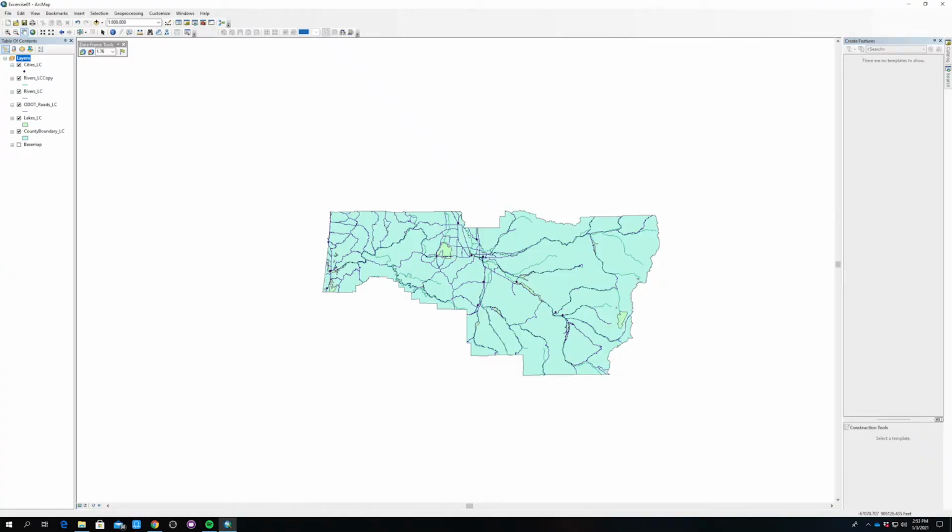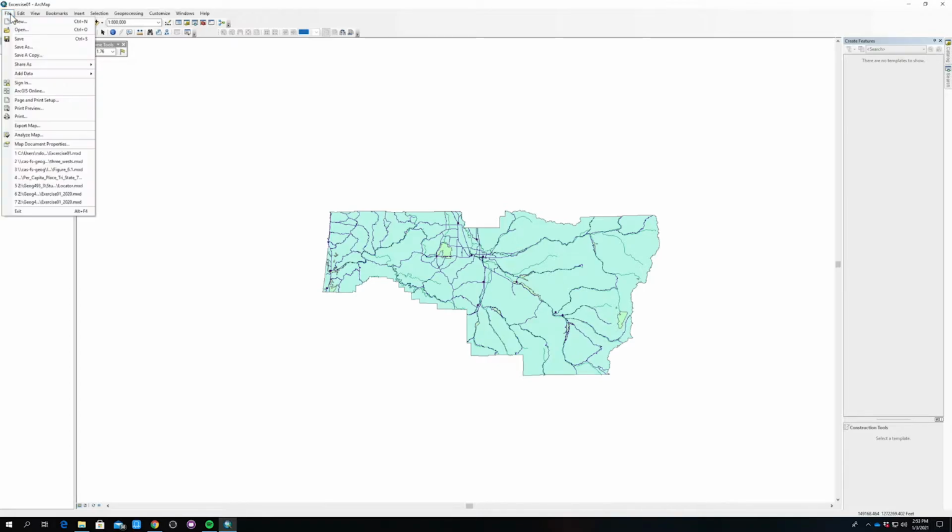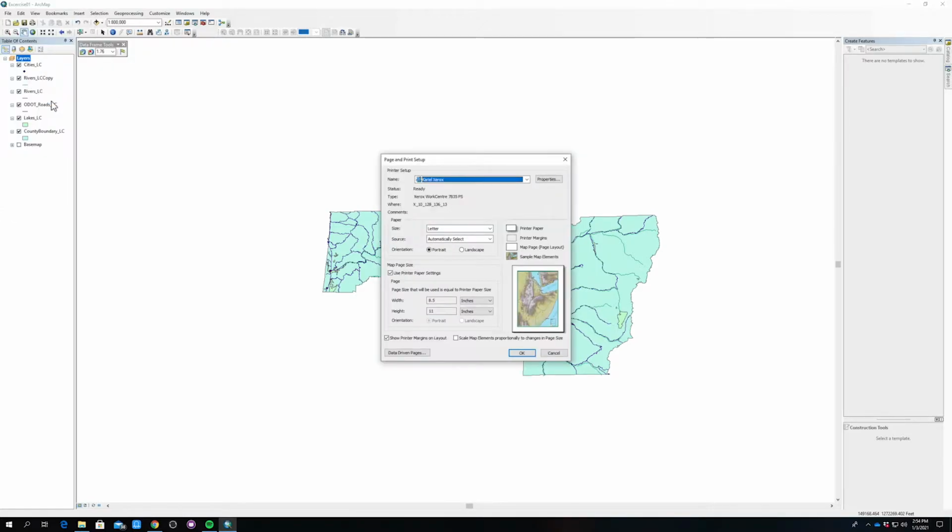So now let's go ahead and set up our map document, and what I want to do is switch the map document to landscape instead of portrait. And so I'm going to go to File, I'm going to go to Page and Print Setup, and here we'll have another dialog window, and what I want to do is switch from portrait to landscape right here.